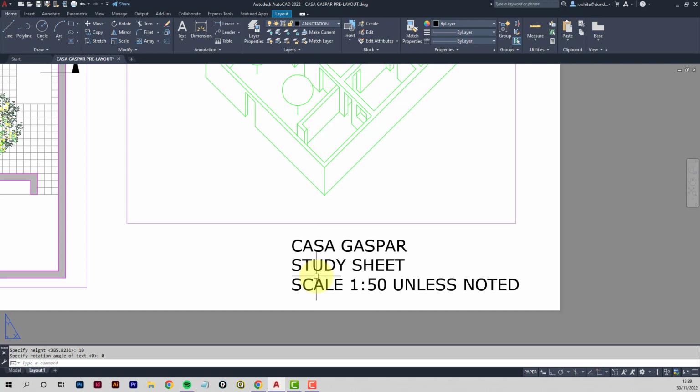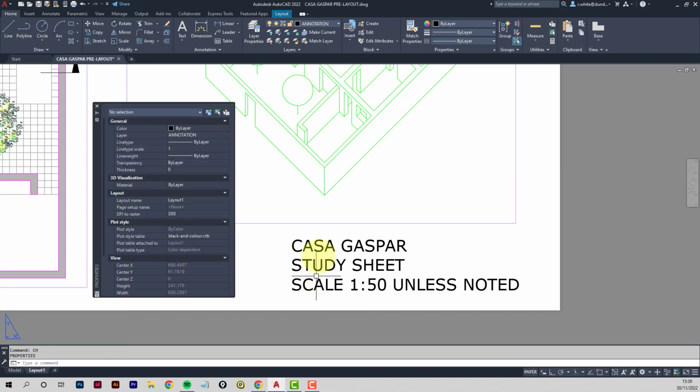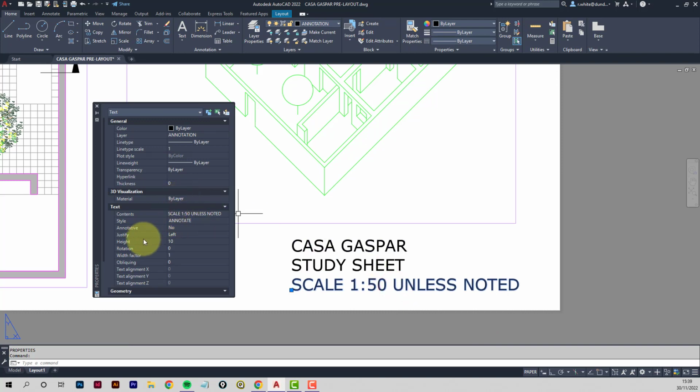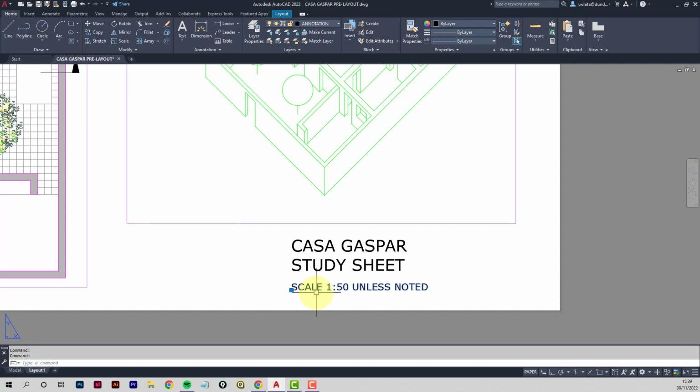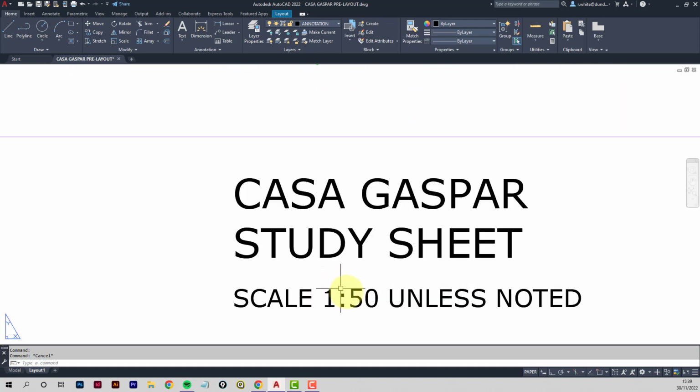So use the change command, ch, enter, pick piece of text. Okay, we've got the height option down here. Let's make it 6 and enter. Okay, now you can close the change command, press escape. So there's a bit of a big gap between the two there. It'd be nicer if the gap was about the same as this.